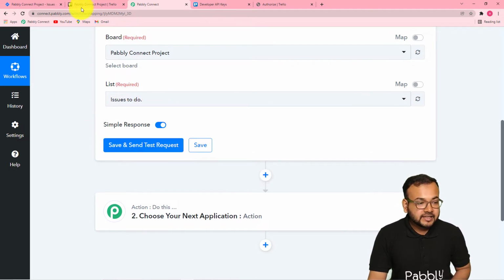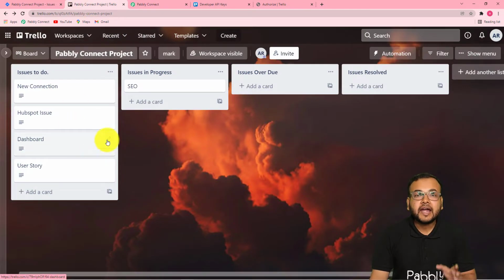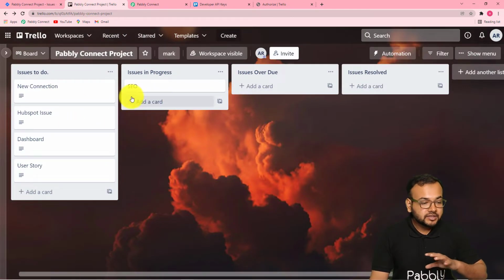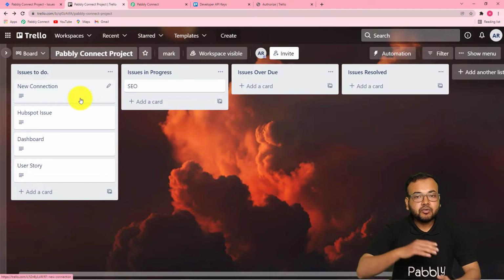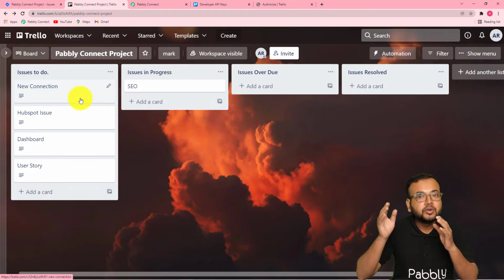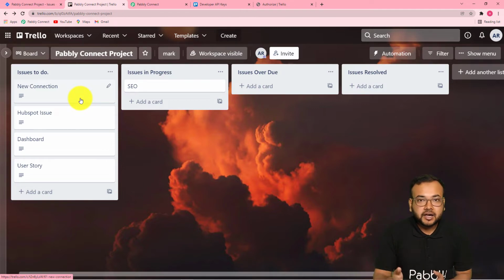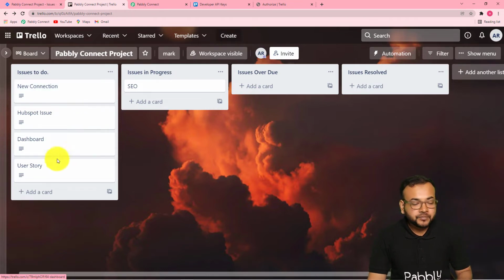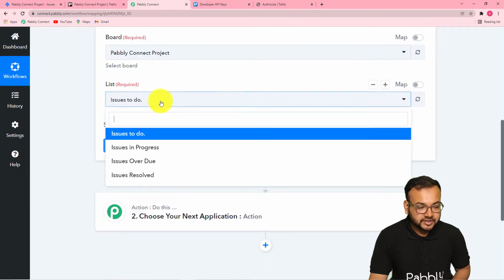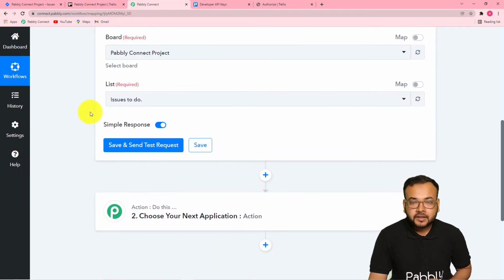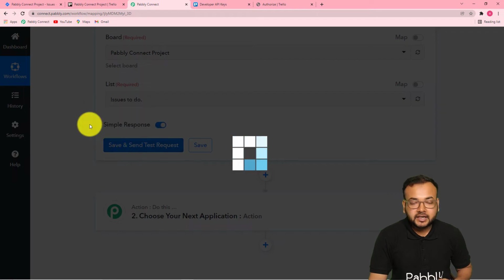So you can select the list in which you are adding the card, the list on which you want to add the card, and you want to create an issue out of that card in Jira. So I'm going to select this issues to do list. Okay, so I want that as and when I add a card in this issues to do list, a Jira issue will be created. So I'm going to select this list from this drop down like this. Then you have to click on save and send test request, so it will check the connection.